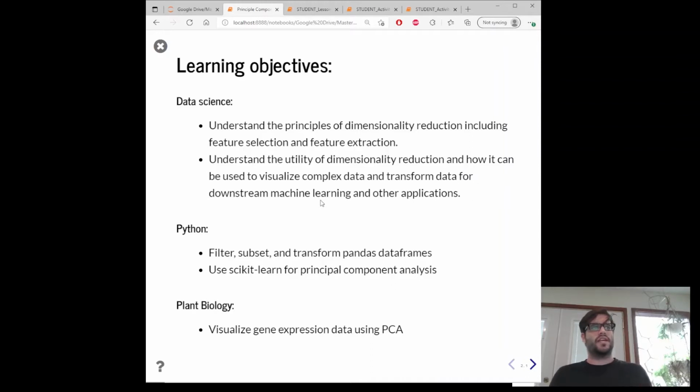I want you to understand the utility of dimensionality reduction and how it can be used to visualize complex data sets and transform data for downstream applications. Primarily machine learning is what we'll be doing in this course.